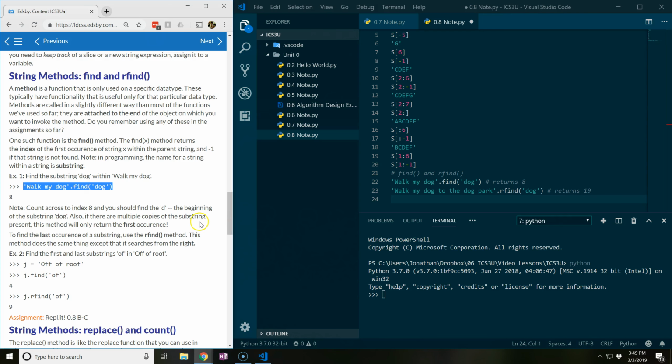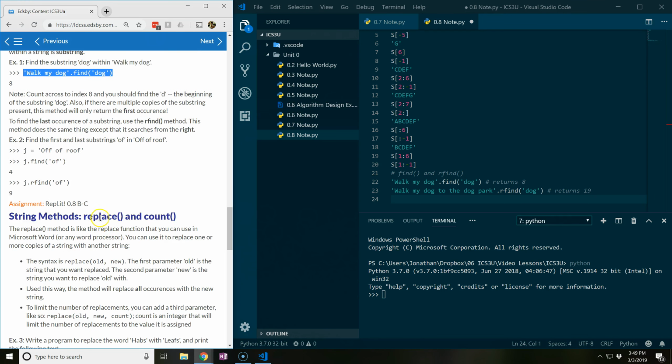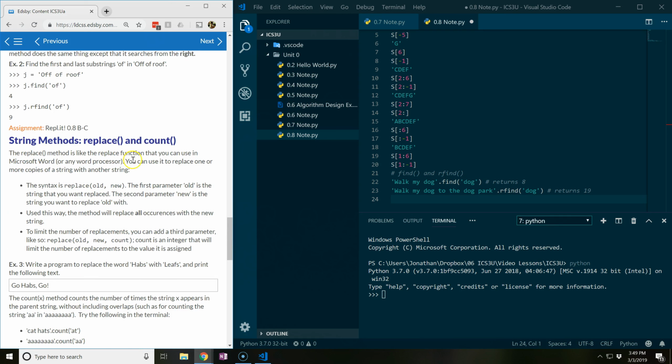All right, welcome back. So let's look at string methods, replace and count. So replace is just like the function in Microsoft Word. If you have a word in a chunk of text and you want to replace it with another one, you can use this method. Here's how it works. You tack it on to the end of the string that you want to go through, and then you type in replace, and the first parameter is whatever word you want to get rid of, and the second one is the new word you want to replace it with.